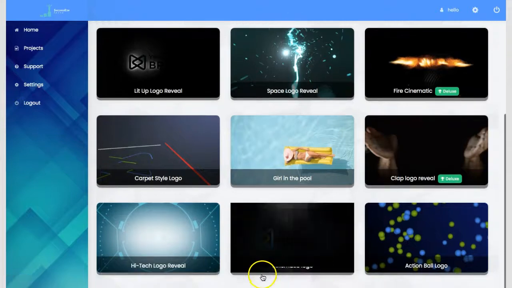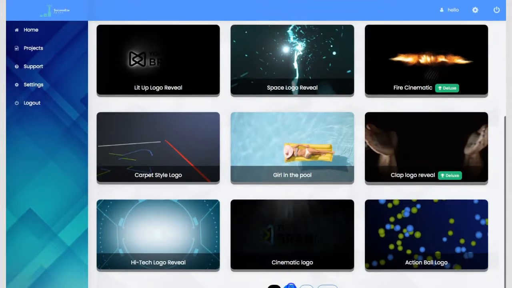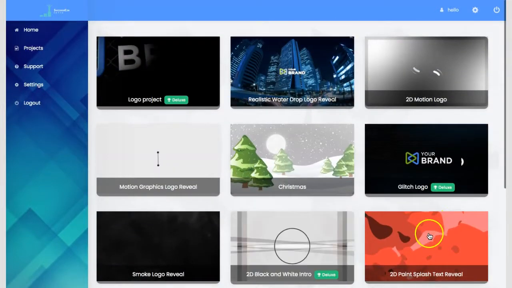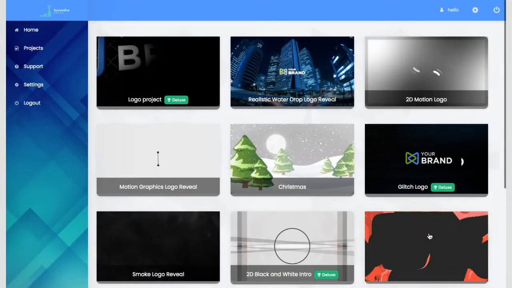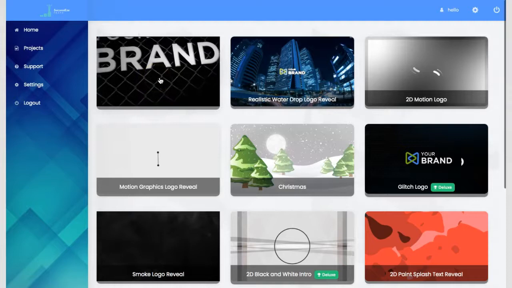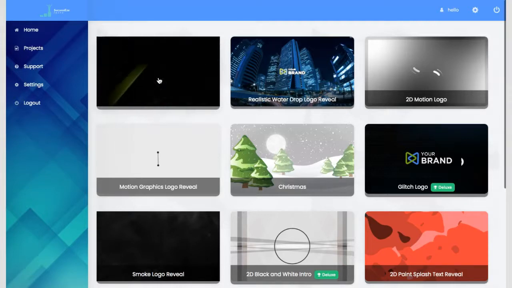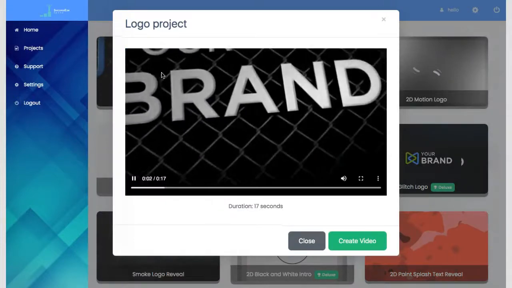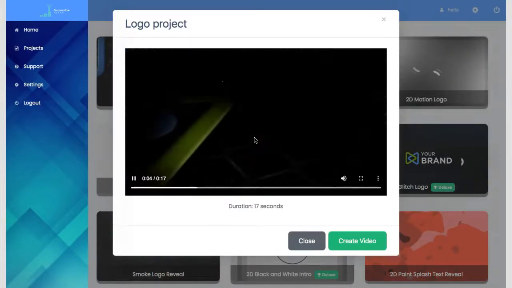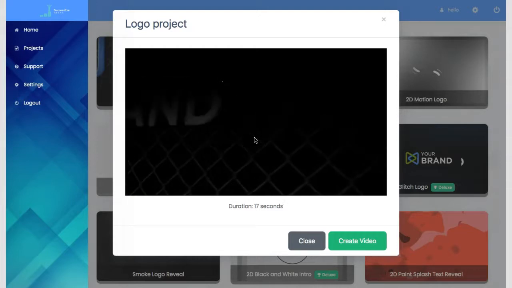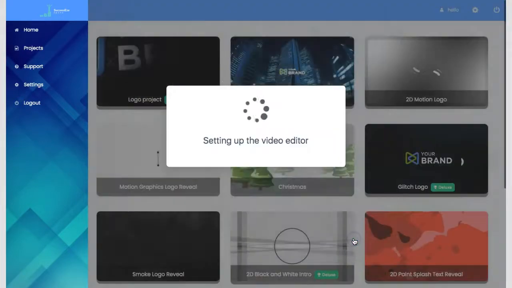That one's pretty nice. There are a lot of them, and you can customize different things here. That one's pretty cool. I like that one. So what we're going to do, we're going to go ahead and choose one. It'll open it up, and so you can see what it will look like. And if that's what you want to use, you can go ahead and click on Create Video.